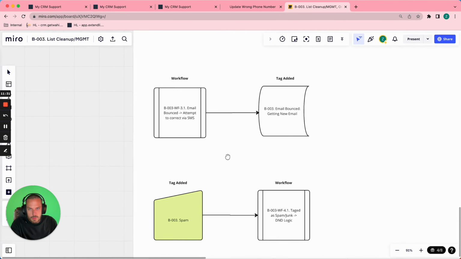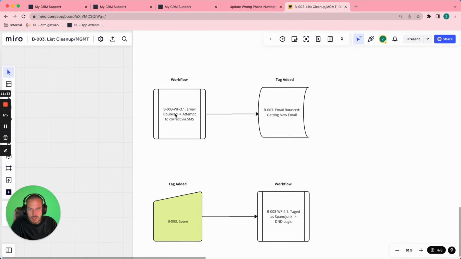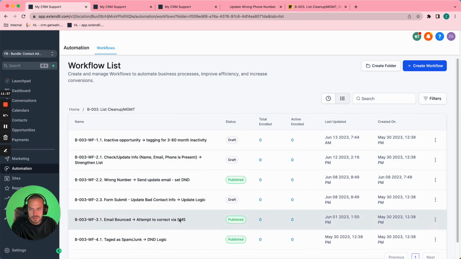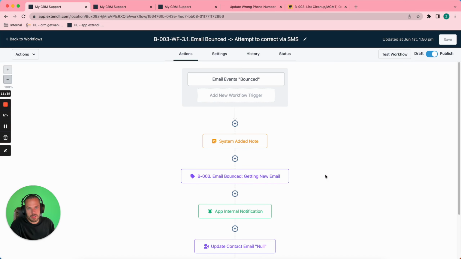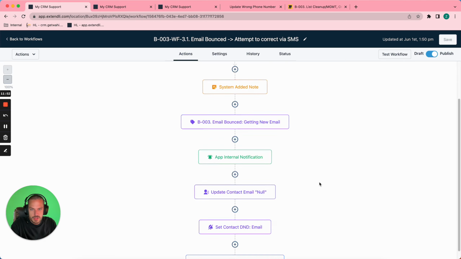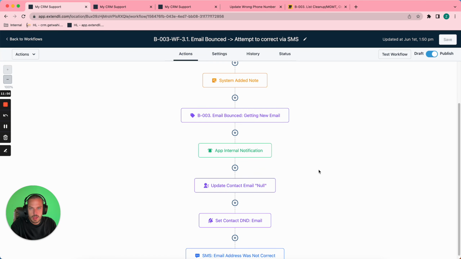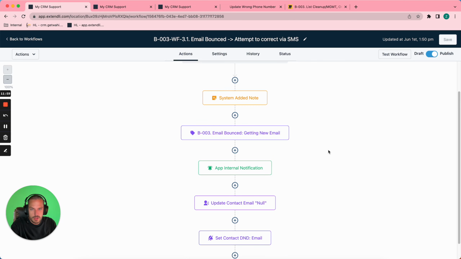And so moving back over here, the next workflow that we have is the 3.1, which is email bounced. So let's go ahead and look at that in the system here. And so this runs automatically anytime an email bounces. If you try to send an email out to any contact in the system and it bounces back, then this workflow will begin. And the whole purpose of this workflow is to send them a text message and let them know, hey, it looks like we have an email for you that's not working.